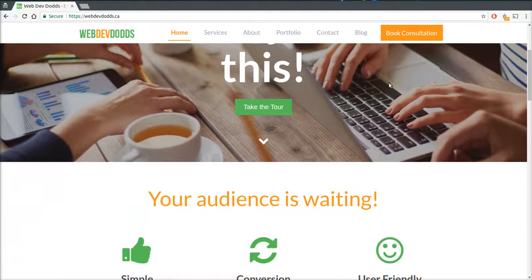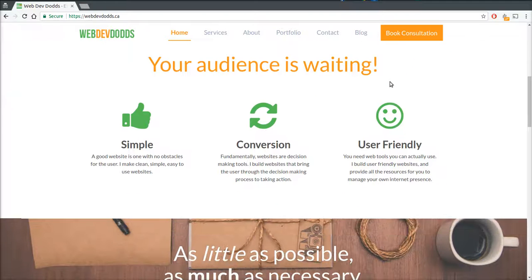Moving on, we've now shown them how to take action and what they might take action on, and we want to convince them why they should take action. So this is our unique value proposition section. We've got a heading here, that's optional. I used it to create some urgency. Your audience is waiting, better get them.